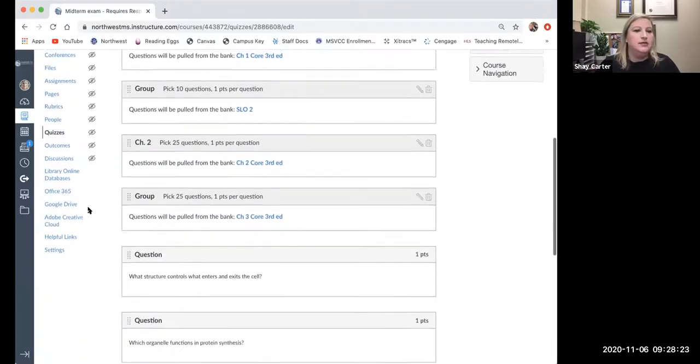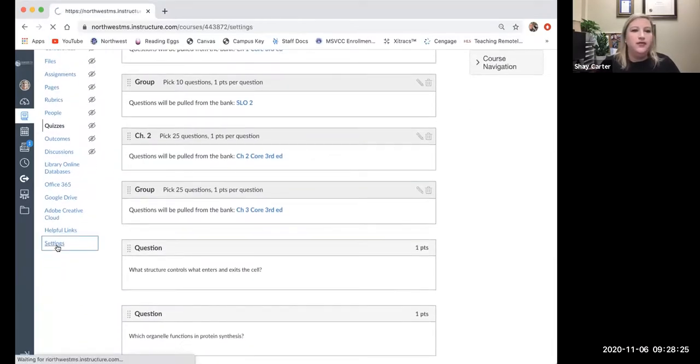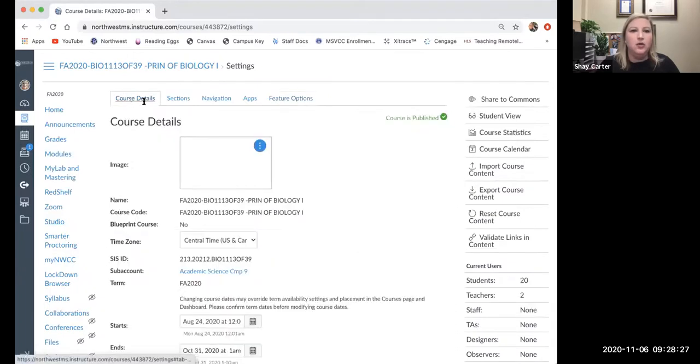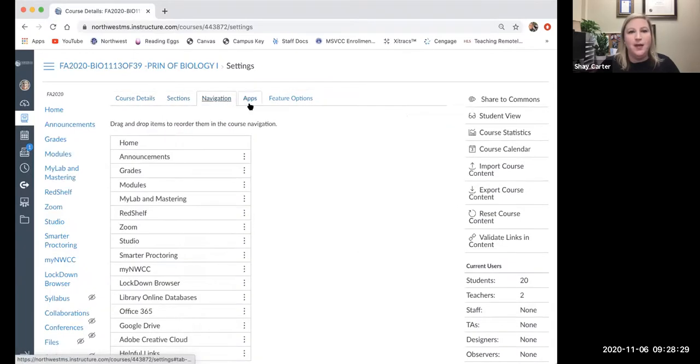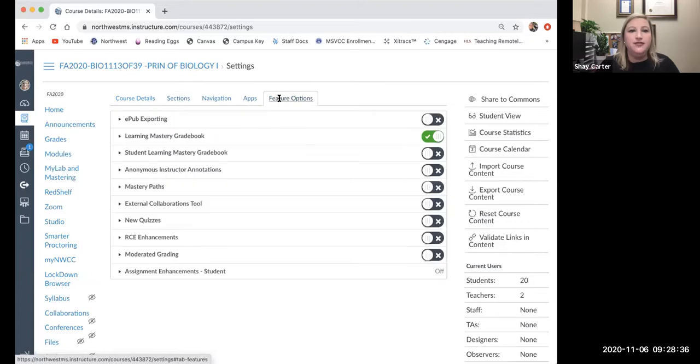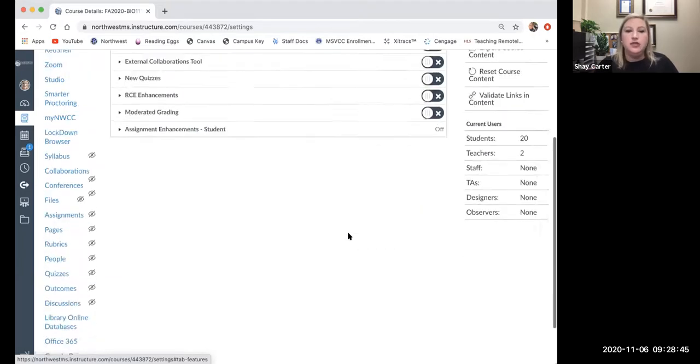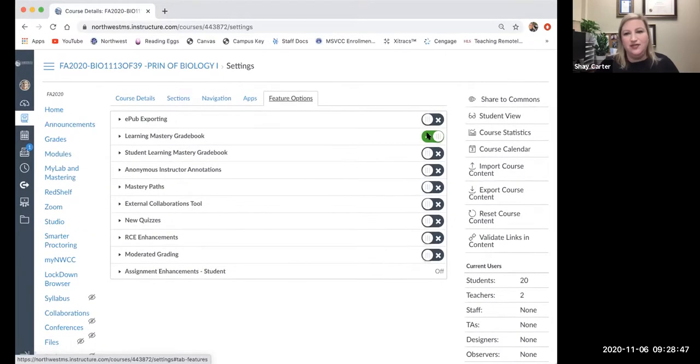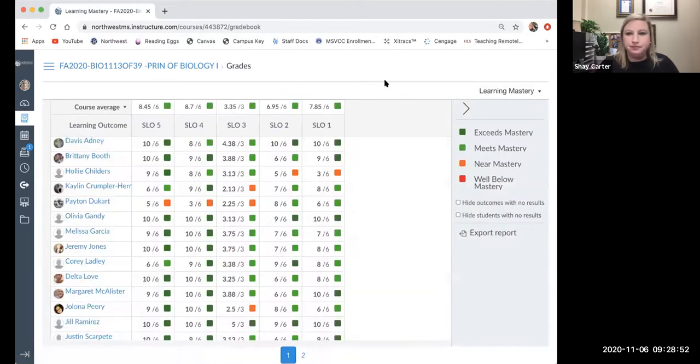In your course, if you click Settings, there are a whole bunch of tabs at the top here, okay? To enable the Learning Mastery Gradebook, you'll need to click Feature Options, and then you'll need to toggle this switch that says Learning Mastery Gradebook, okay? What this enables you to do, and it auto-saves, you don't have to click Save, you just have to toggle the switch.